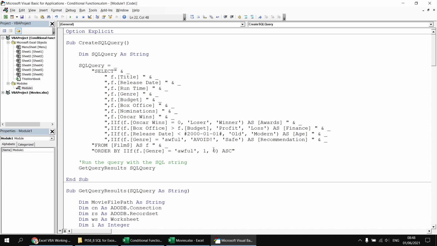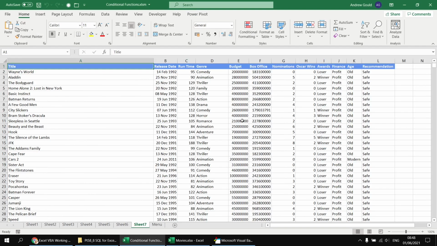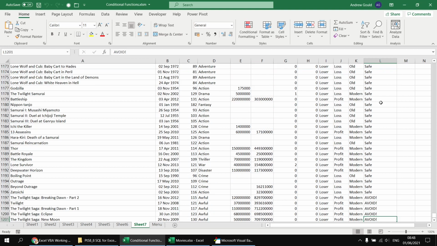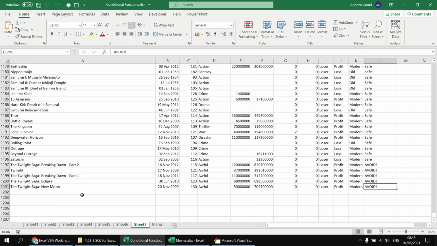So if I sort in ascending order of 0 and 1, then all the zeros will appear above all the ones. Just to demonstrate that, if I head back to the menu sheet and run that query again, we'll find, although we can't see the number 1 and 0 in this table, that's not the important thing. If I head all the way down to the end of my list, I can see that all of the Twilight films are sitting now at the bottom.